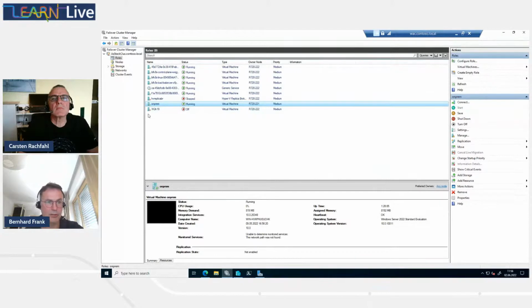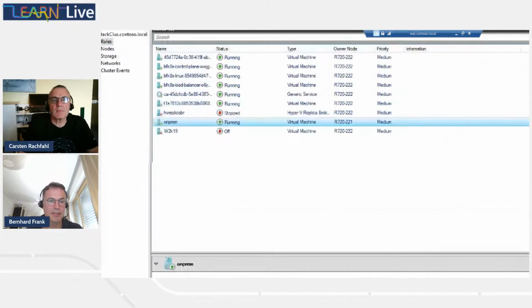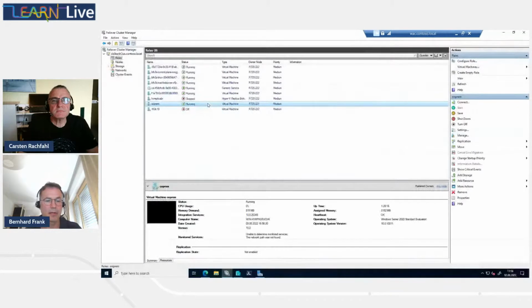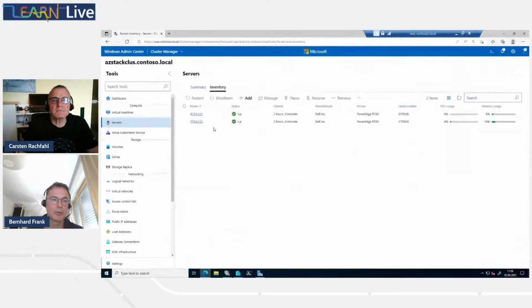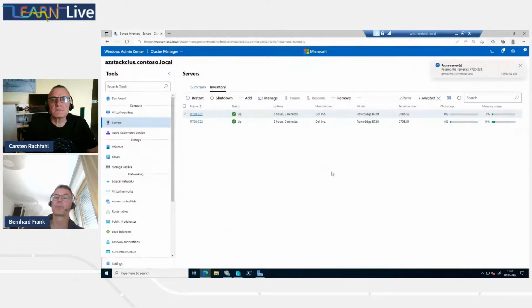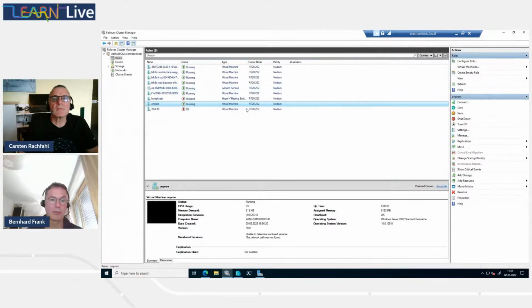In order to switch things here, I do have a virtual machine running on this node, right? You could see it here. The on-prem virtual machine is running on that node. And if I drain or pause that node, what we should see is that it is live migrating this virtual machine, or the workload that's been running on that node, over to the other existing one. Let's go back and see. Well, that was fast.